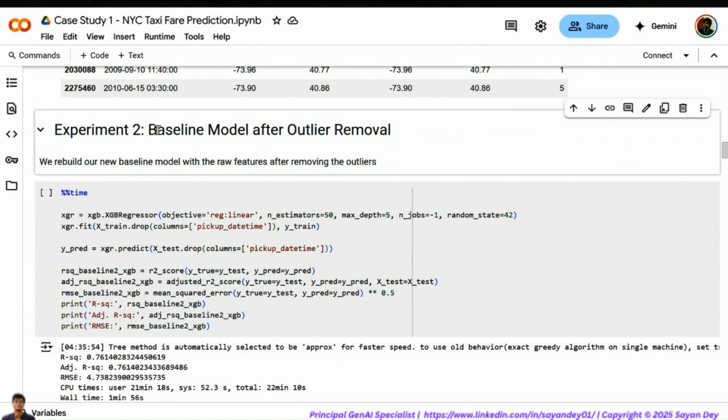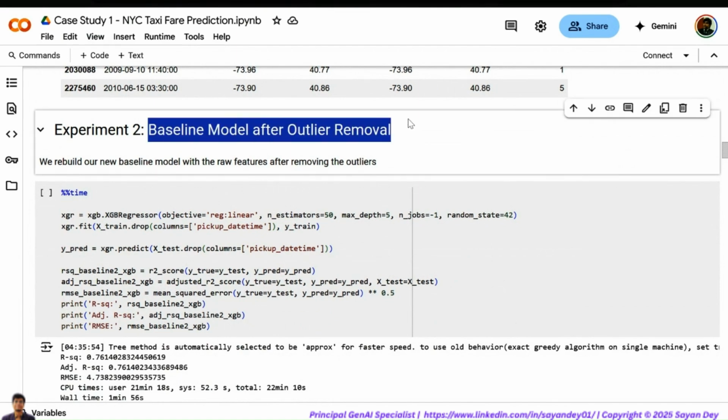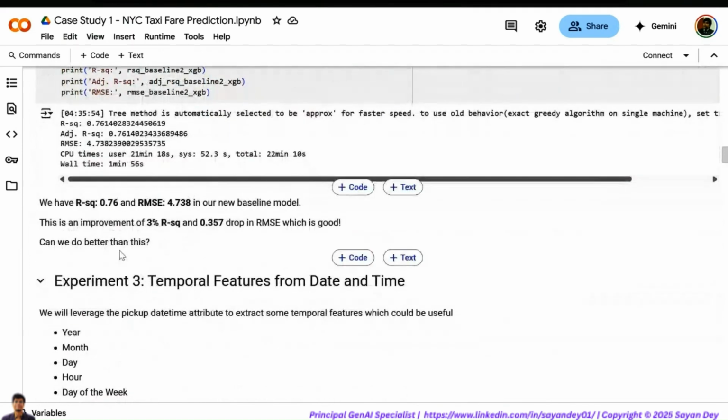So now we try to build another baseline model after removing the outliers. You remove the outliers and build another baseline model, and these are the scores you're getting, 76%. Can you see the small improvement that we got?